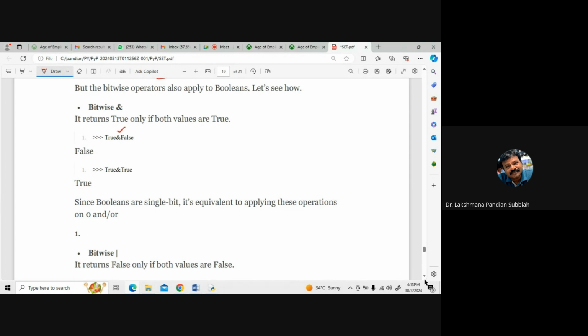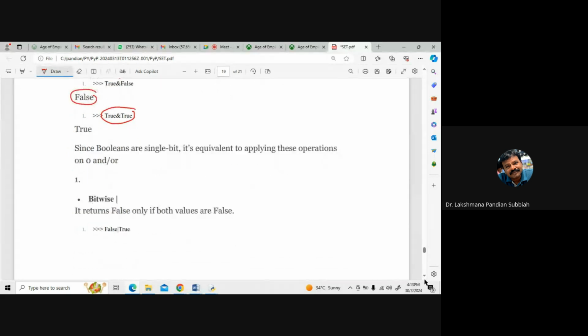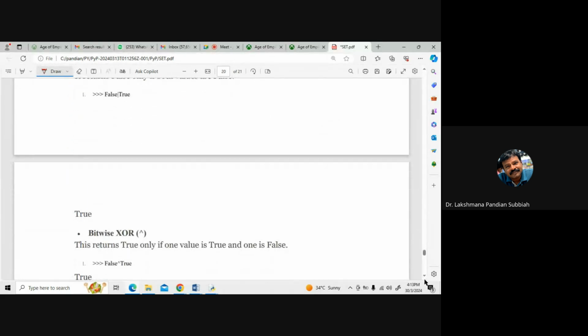If we have that value, then we can have the AND operation, right? So here we have the AND operation. True and true is true. True and false is false. False and true is false, right? So that is the Boolean bitwise AND operation. Then we have the OR operation.